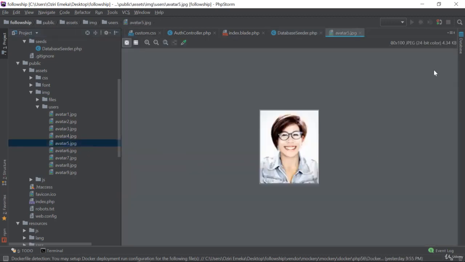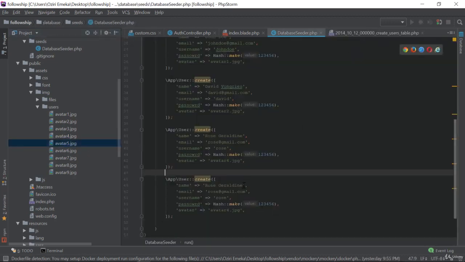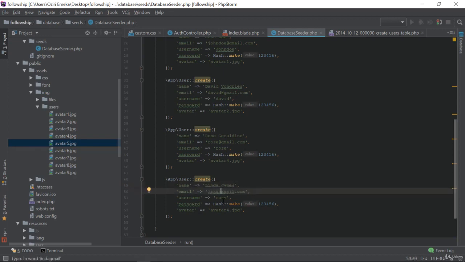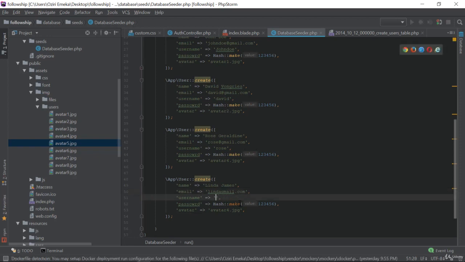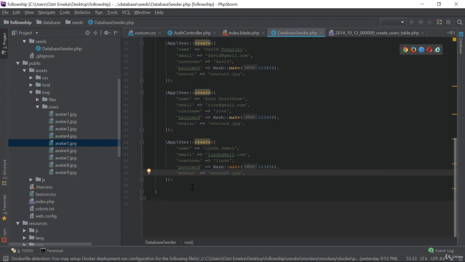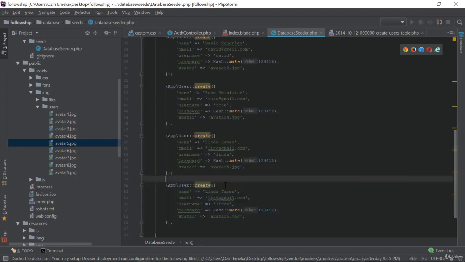For the fifth one, I'm going to call this Linder James. The email is going to be Linder, the username is going to be Linder, and the picture is going to be 5. Four more to go, guys.